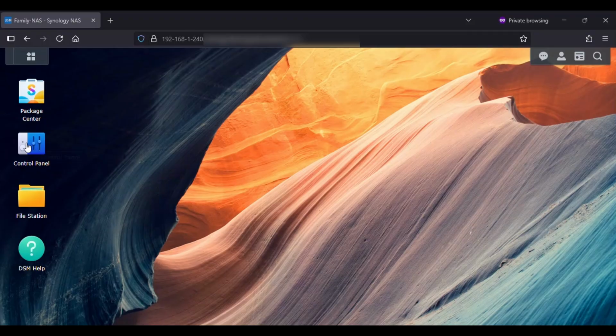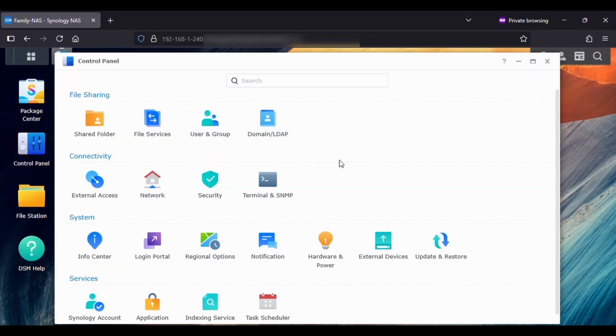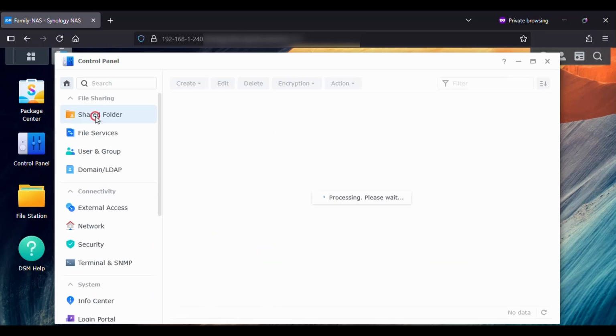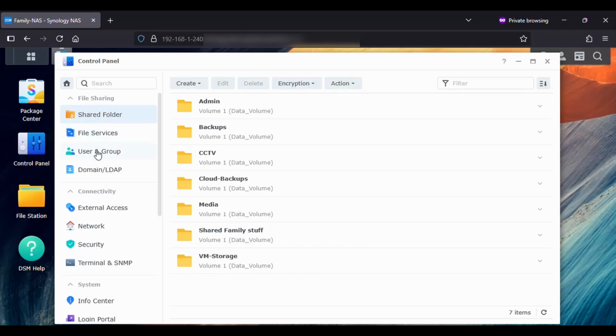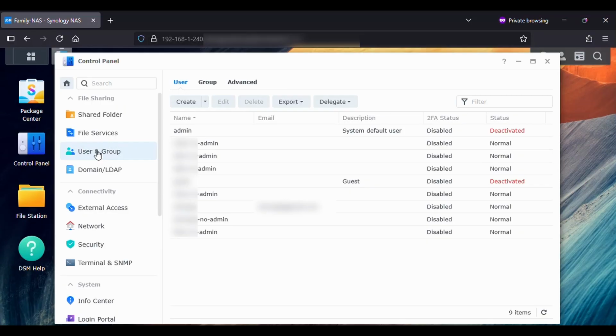Go to Control Panel in the Synology Control Center and open up our shared folder, and then go to Users and Groups. So I've created some non-admin accounts, and these are the ones that are for my family. One account per user and child as I see fit.